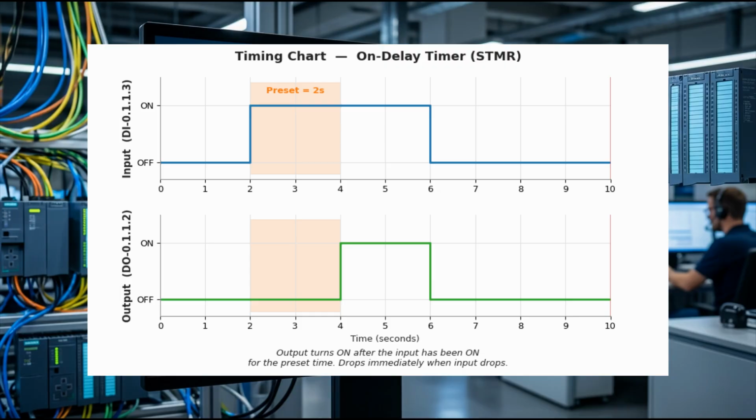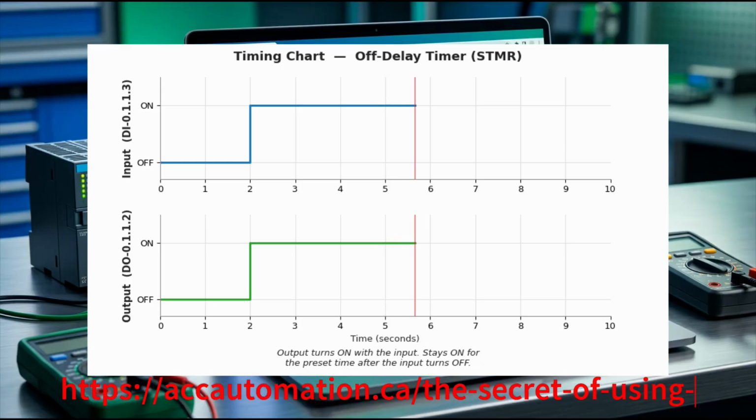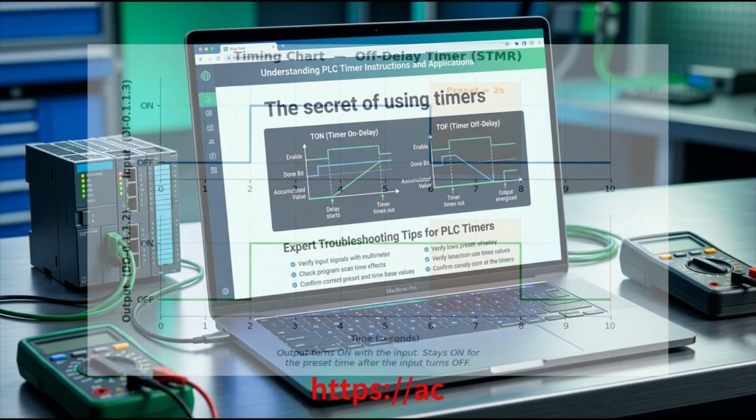of timer you need. We have covered timing charts in detail in the following post, The Secret of Using Timers. Understanding the timing chart first will save you a great deal of troubleshooting time later. Always sketch your timing chart before building your rungs.